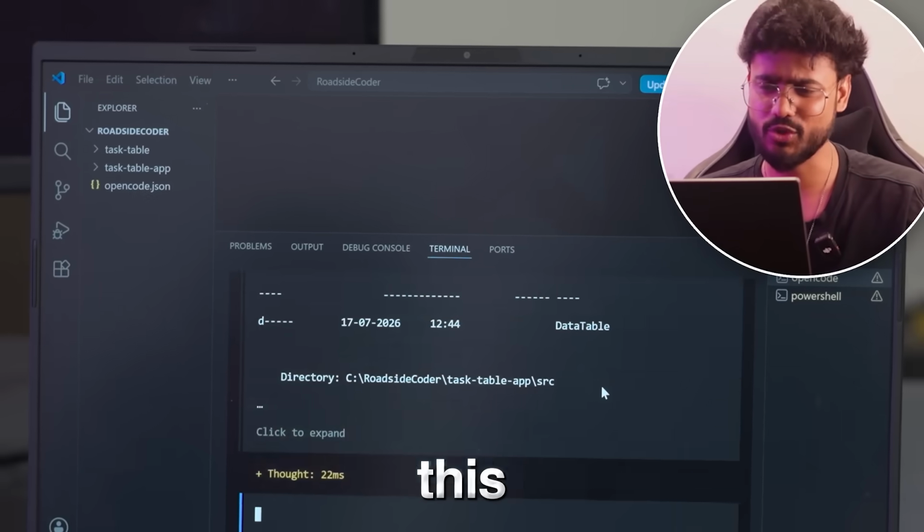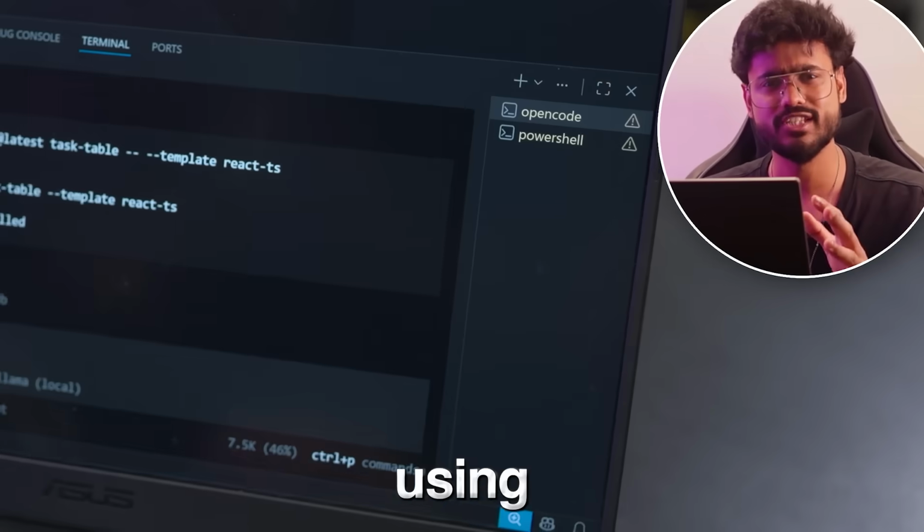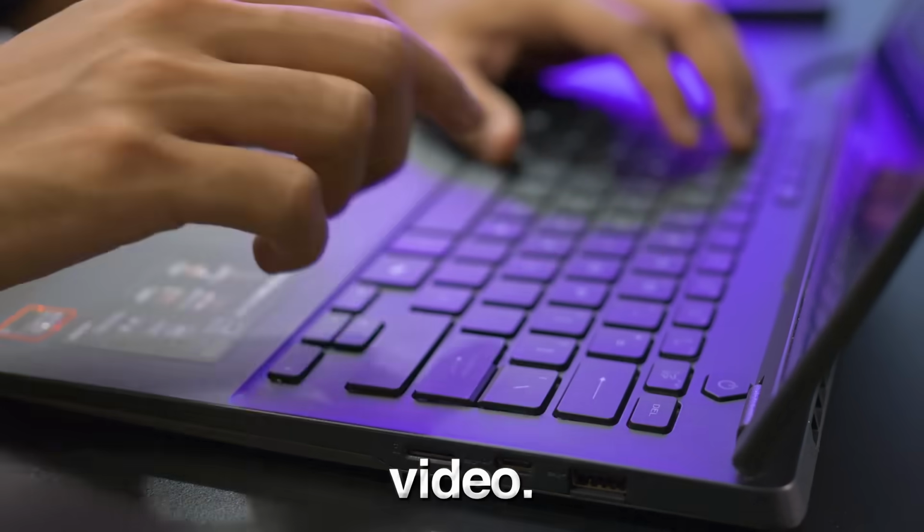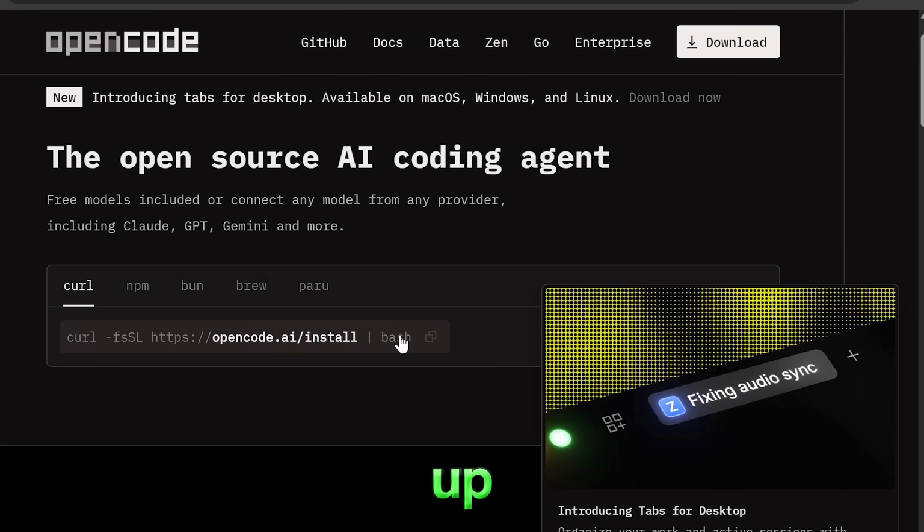So check this out. I'm writing this code right here with AI, but I'm just using the power of my laptop to generate this code. And I'll show you everything step by step in this video on how you can go on and set it up and do it as well.